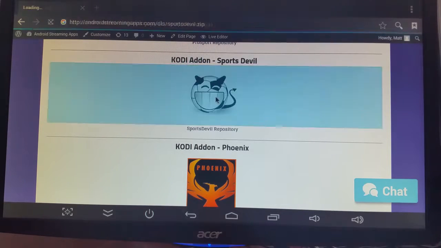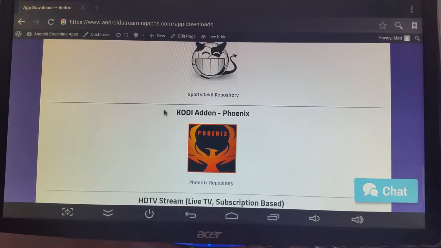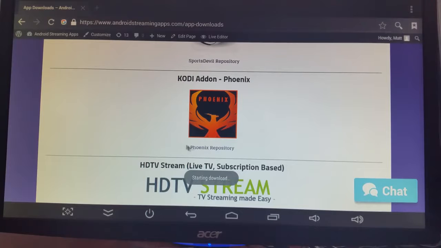So for Sports Devil, I'm going to click on the Sports Devil logo and then click on the Sports Devil repository. And again, last for Phoenix, you click on the last Phoenix logo and the Phoenix repository. You don't need to know what the repository is, you just need to know that there's two files for each one. So once you're done on the website, you need to go back to your home screen.